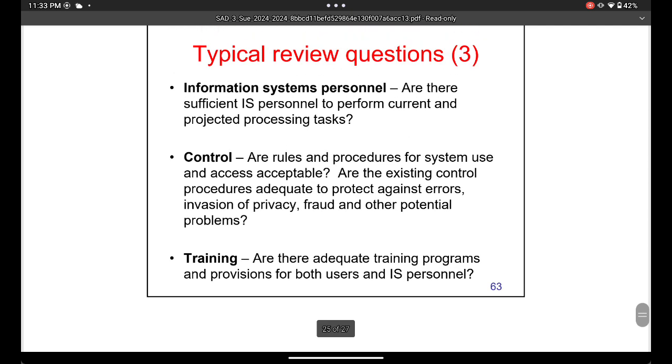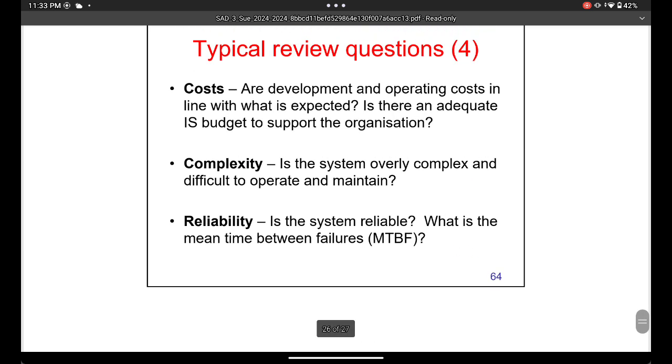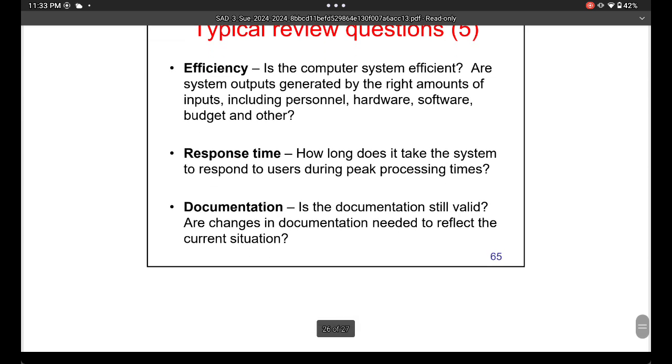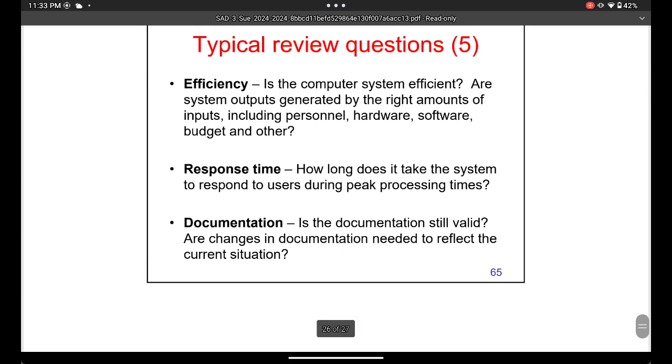All control, training; control is security, right? Hackers, all the information system personnel, is everything going good? So is the cost going good? Is it complex? Is it reliable? So you're making sure everything is good. Is it producing good results? Efficiency, is it cost effective? Is it working fast?